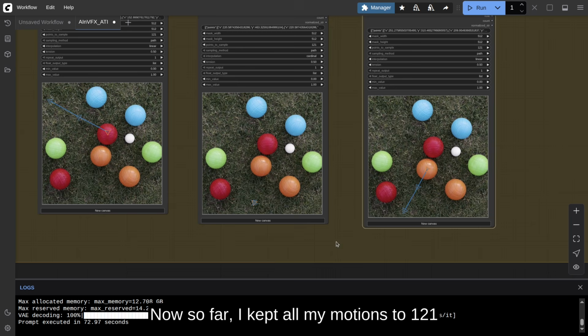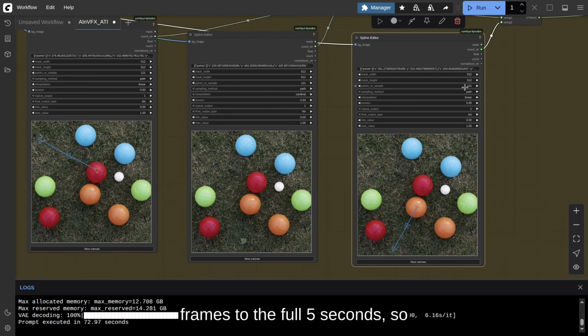Now, so far, I kept all my motions to 121 frames, the full 5 seconds. So everything is happening across those 5 seconds. That motion is going to start here at the beginning of the generation and end here at the end of the 5 seconds. In that example, I'm going to reduce it to about 60 frames. Remember, 60 frames at 24 FPS, so that's about 2 seconds. And that's going to make sure that motion is a bit faster.